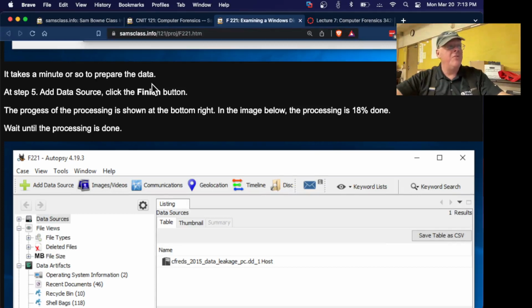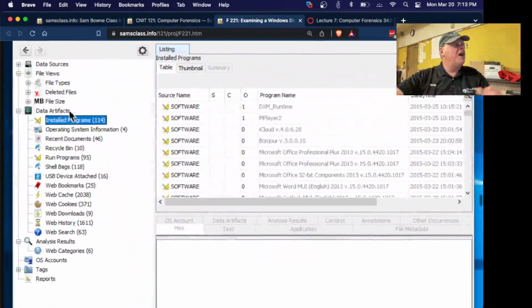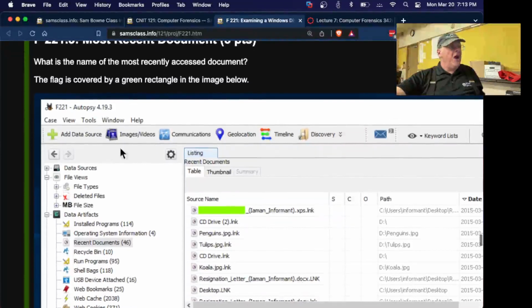I could possibly do it live, but I don't think I'm going to bother. When you're done, it's going to give you data artifacts, all sorts of good stuff here. A list of installed programs, so you can see when these programs were installed and what they are. And there's a flag defined there.